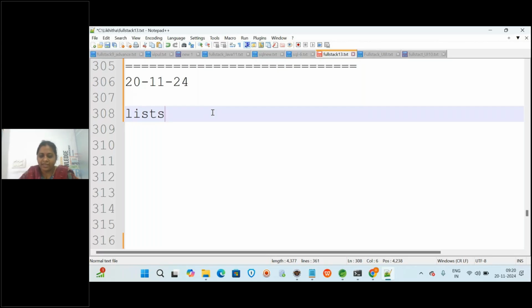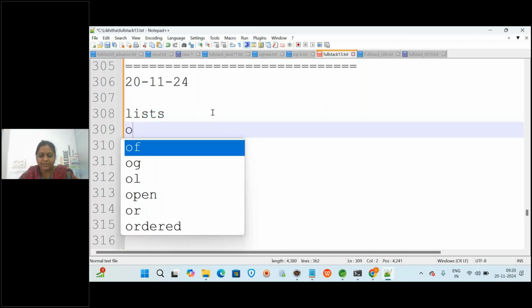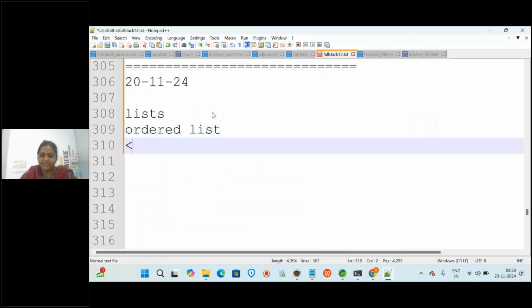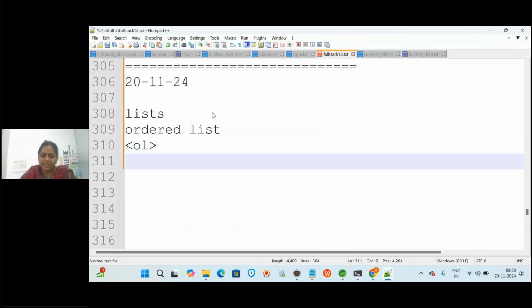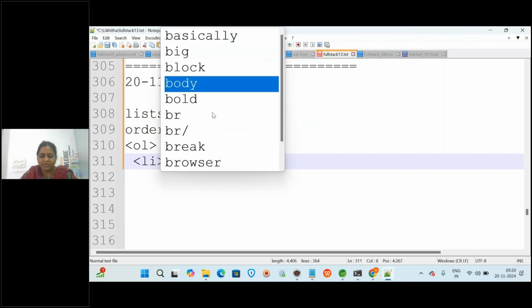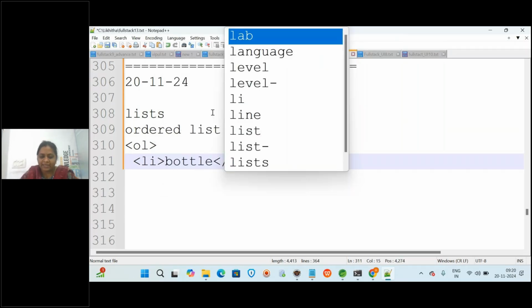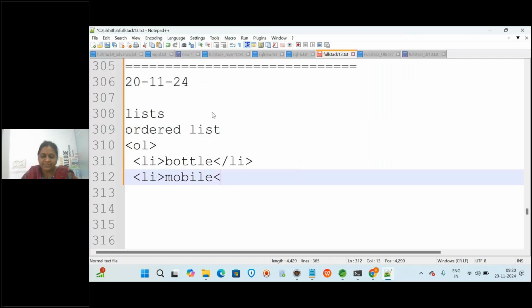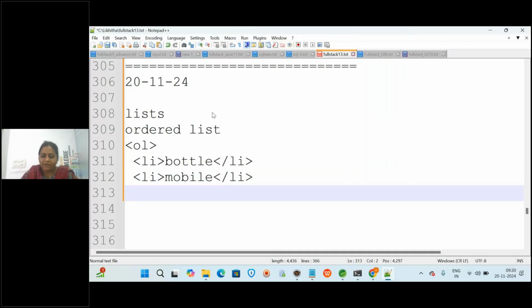So see here, if you want to write an ordered list, you use OL. OL is for what? Ordered list. And in the ordered list, LI represents what? List of items. We write the list of items, whatever it is. We can write any kind of items, like water bottle is one list item, and then you can write another list item like mobile, anything. You write some list items like this, and after that we close the tag.